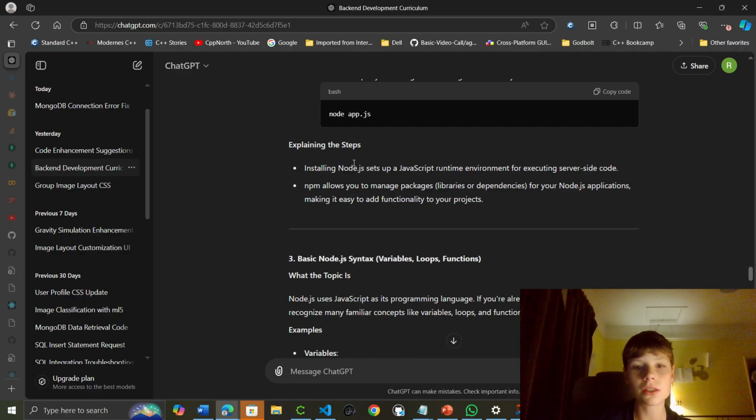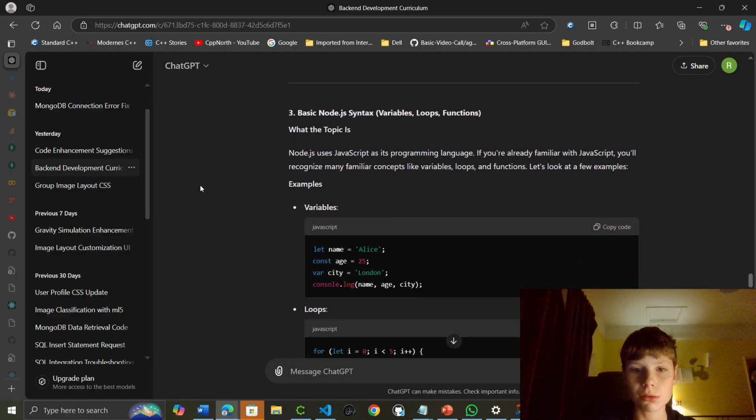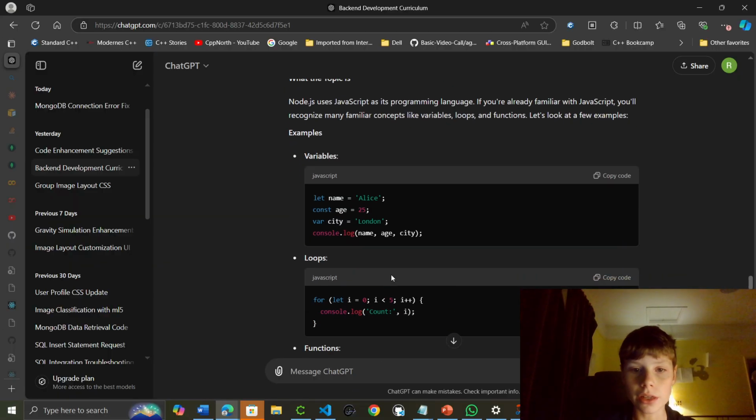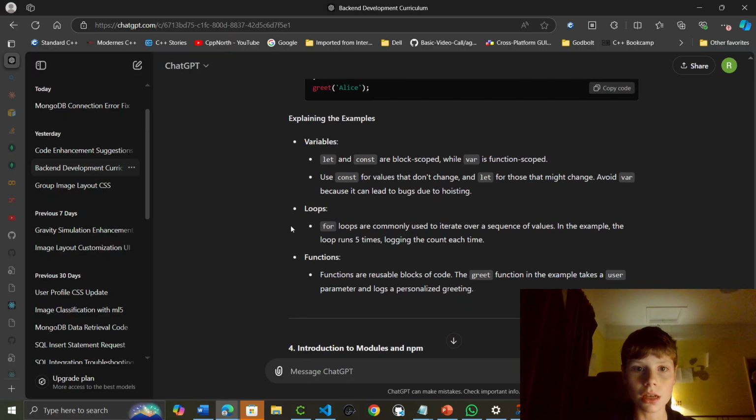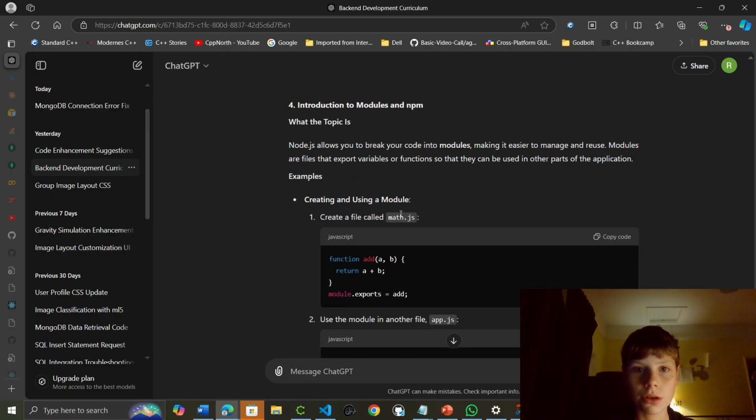making it easy to add functionality to your projects. So, basic Node.js syntax: variables, loops, functions. Okay, Node.js uses JavaScript as its programming language. If you're already familiar with JavaScript, you'll recognize many familiar concepts like variables, loops, and functions. Let's have a look at a few examples. Okay, yeah, so this is just really basic JavaScript. Okay, I'll just skip through this.